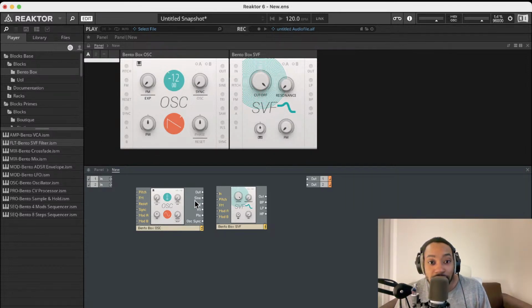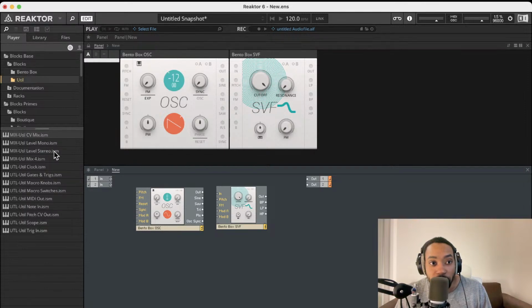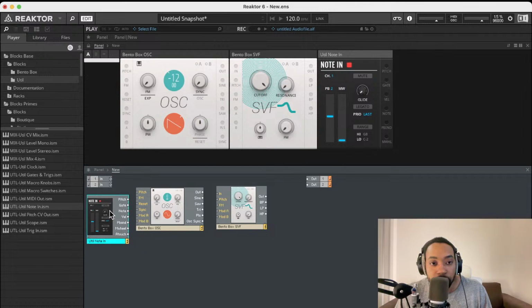So we're going to actually connect it up, and let's add in a note in so that we can actually run the oscillator. So we're going to go into the Bento Box collection. We're going to add in our note in, our utility note in, like so.